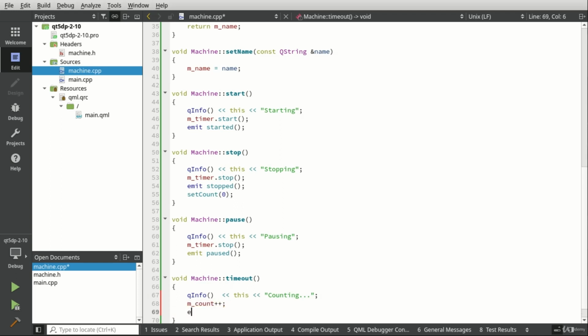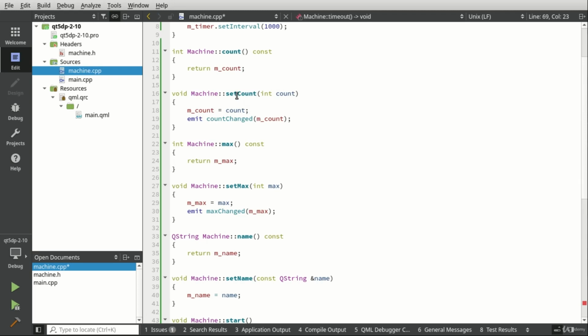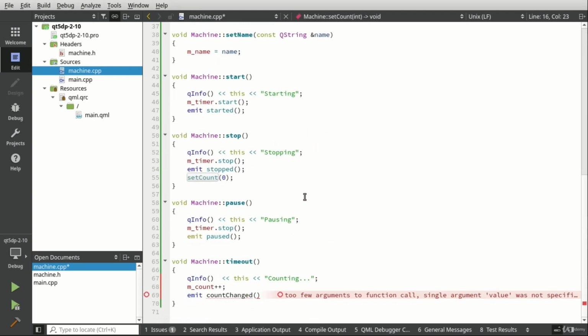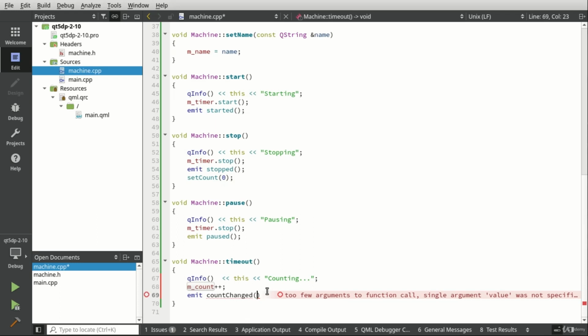And then we're going to emit the count changed. Or what we could do, you guessed it, set count. Not going to really mess around with set count. I could say something like mcount equal mcount plus 1 or some temp variable or whatever, but I just want to say, hey, count changed. Doesn't matter which way you really do it.